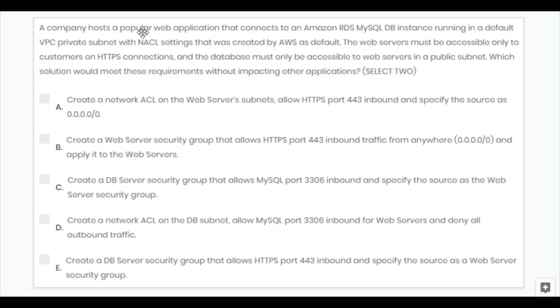Now 12th question. In this, the web server should be accessible to customers over HTTPS. So we need to create a web server security group that allows port 443 from anywhere, and second, the database must be accessible to the web server. So create a DB security group that allows the MySQL port to the web security group. So options B and C are correct.